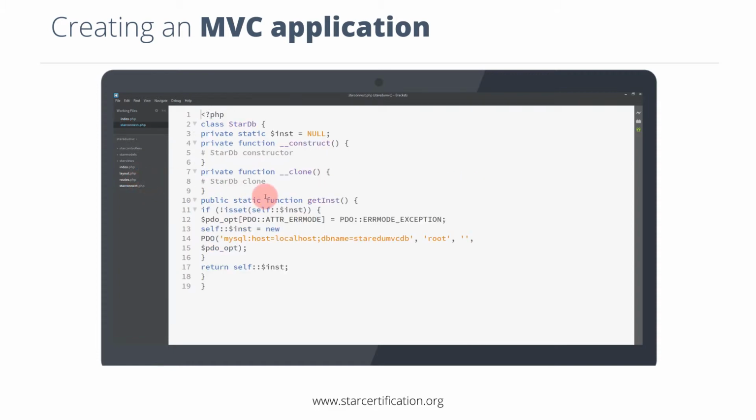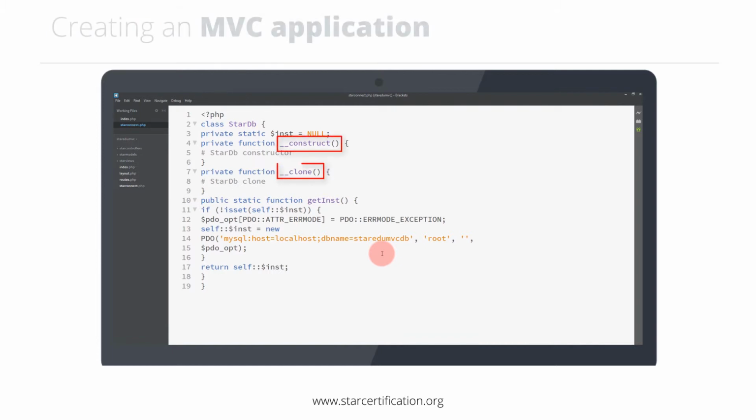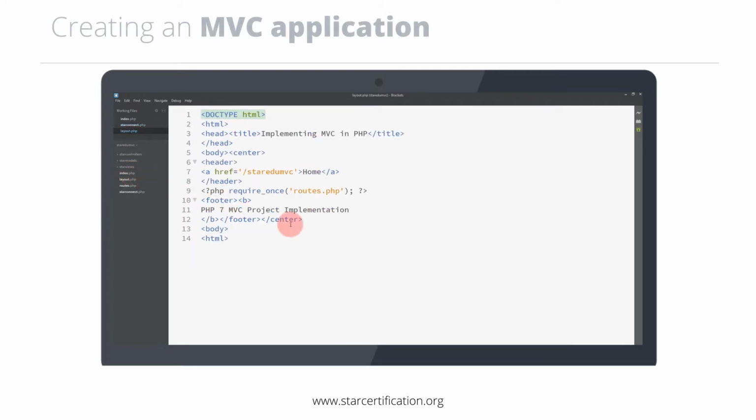Next, create starconnect.php and write the code as shown. We have created a singleton class so that we can create only one instance of the class, which is used for applying all queries. The construct function and the clone function are made private, as the class is singleton. The variable $inst holds the connection object. In the end, we use $dbGetInst to access our connection object.